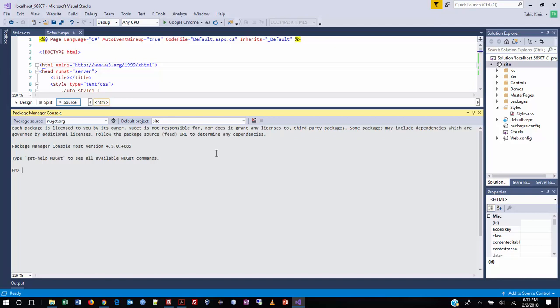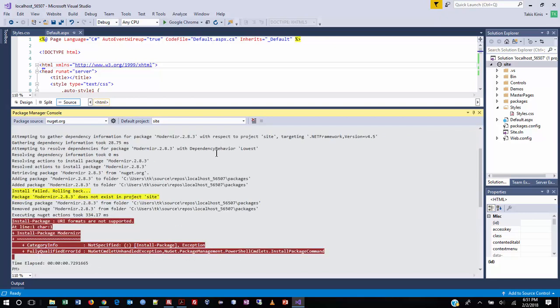So the book says you type install with a capital I, dash package, space, and then the name of the package you're adding. And notice Modernizer doesn't have an ER at the end. It's just M-O-D-E-R-N-I-Z-R. And then you just press enter. And then what it does is it basically goes through and tries to install the package.